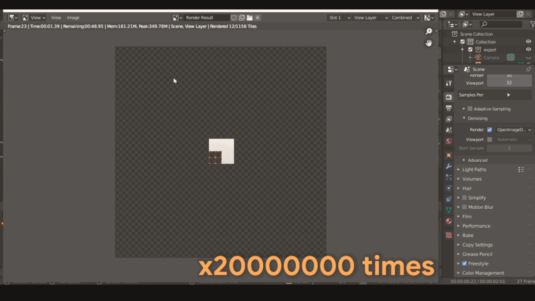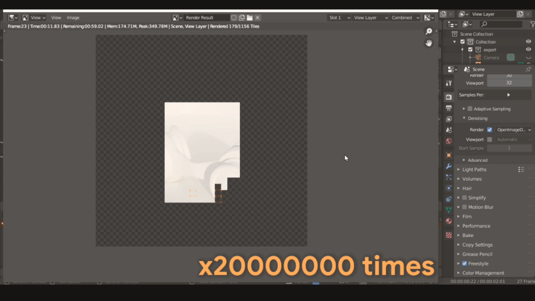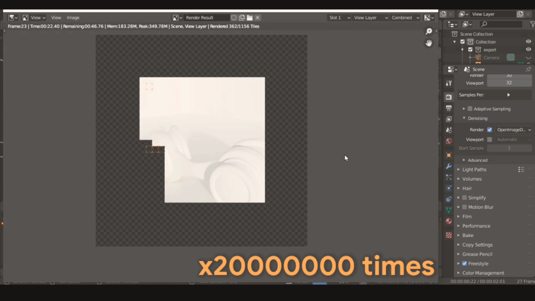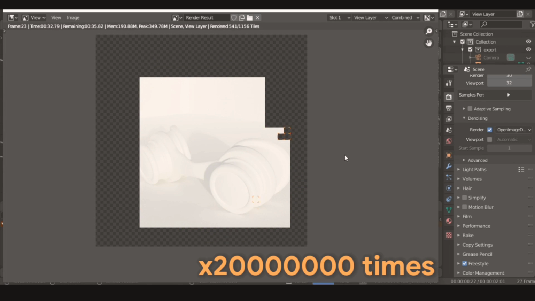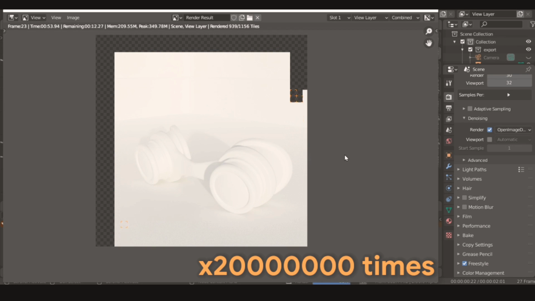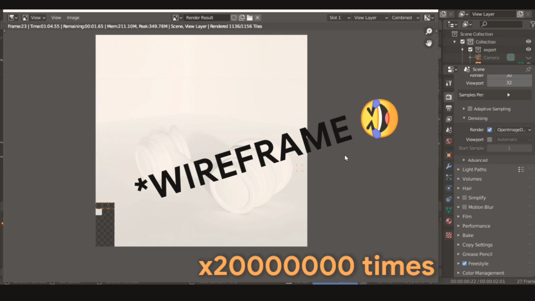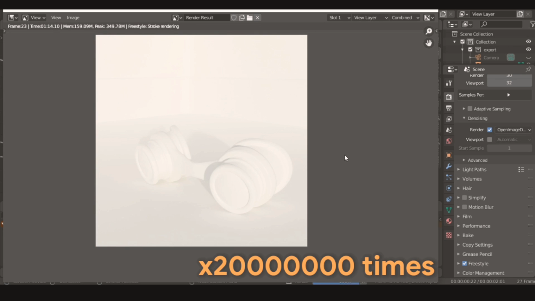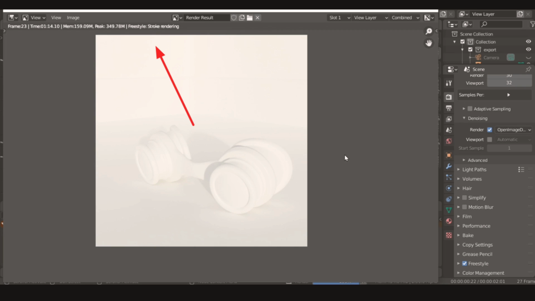My PC is a bit slow, so I will fast forward this time. My PC is a potato PC. Okay, so wait for the render to finish and you will have a beautiful wireframe of your object or your scene. And we can see that the freestyle stroke rendering is running.